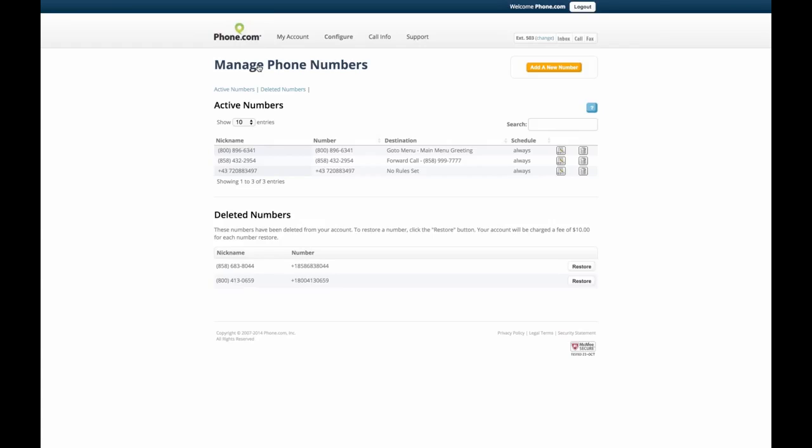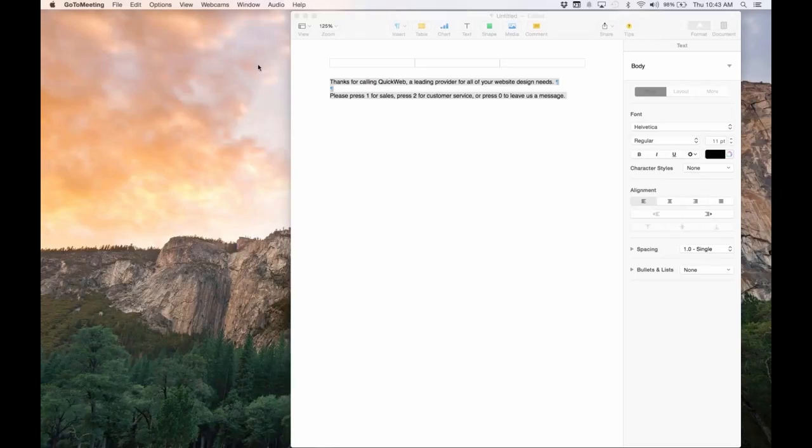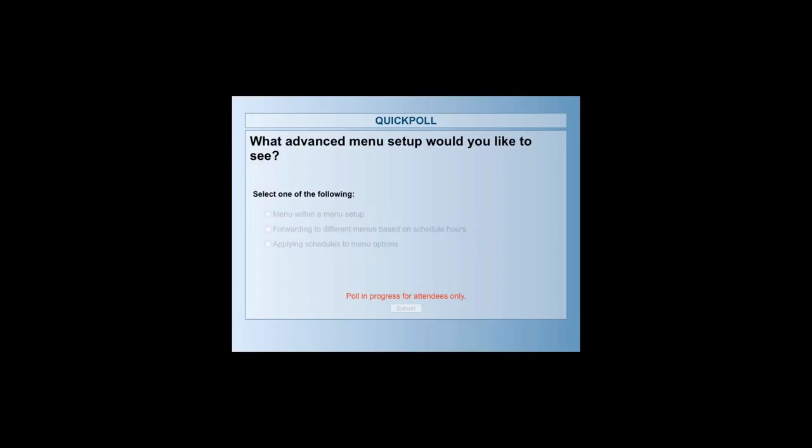Okay, so that was the menu setup. Very basic. Let me know if you guys have any questions. I am going to shoot out a poll to you right now. I do want to show you some more advanced menu setup options, and so I've assembled 3 here, and I want to see which one you guys would like to see. If you could just answer real quick, that would be awesome.